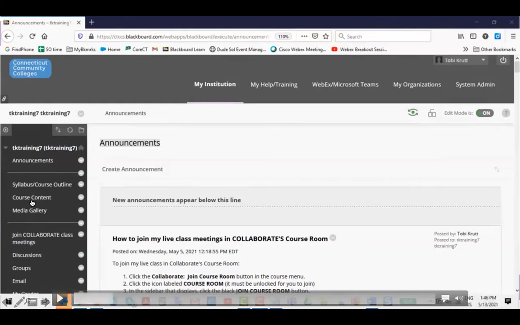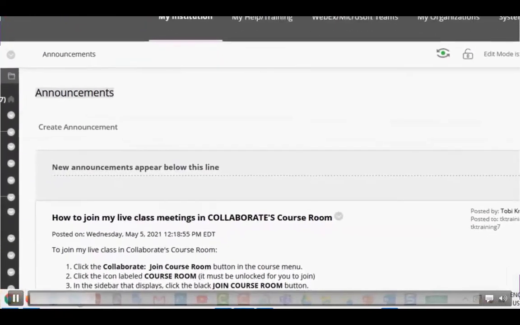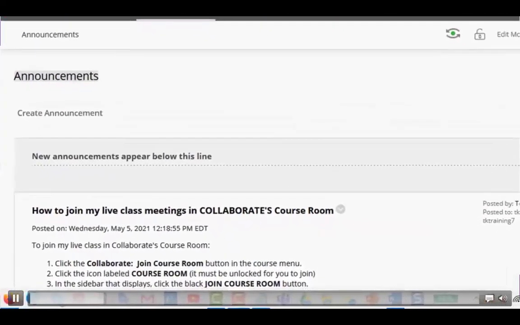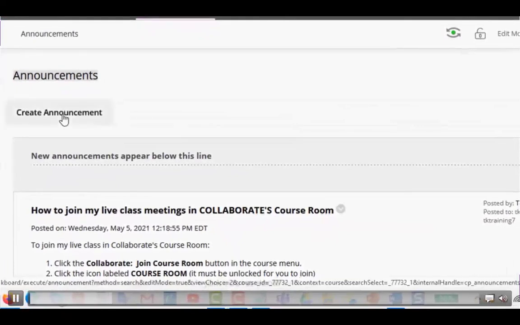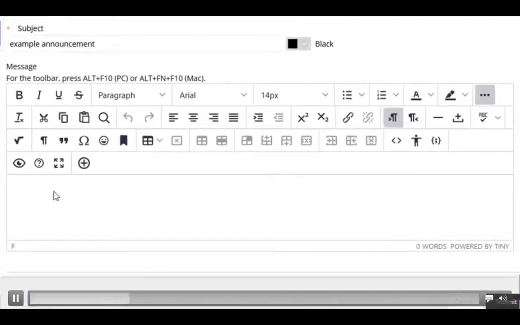So you have to go by the course content and you can upload your content here. Accessibility checker that's built into the Blackboard text editor, which is also sometimes referred to as the virtual editor. For this example, I'm just going to create an announcement. I'll name my announcement. Now I'm going to paste in some text.